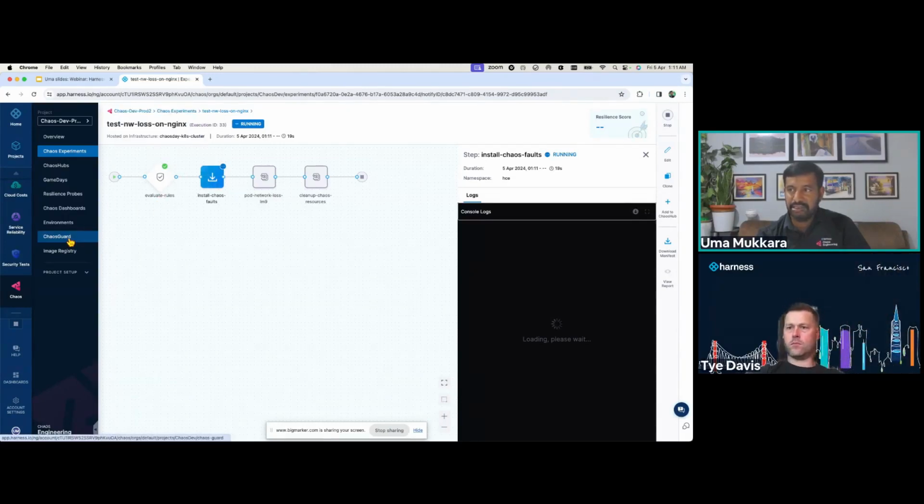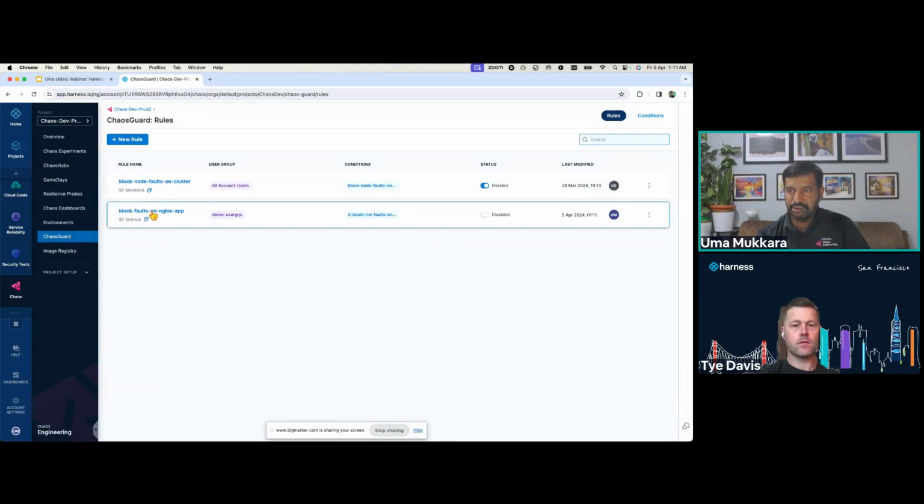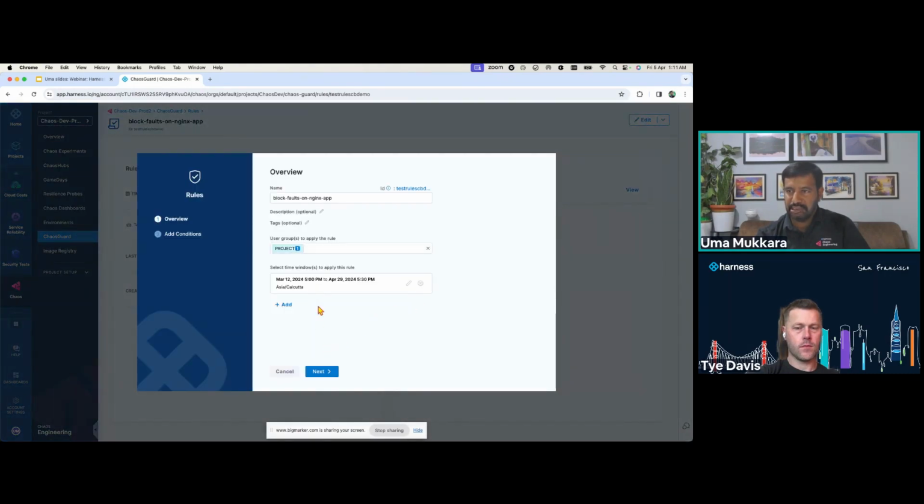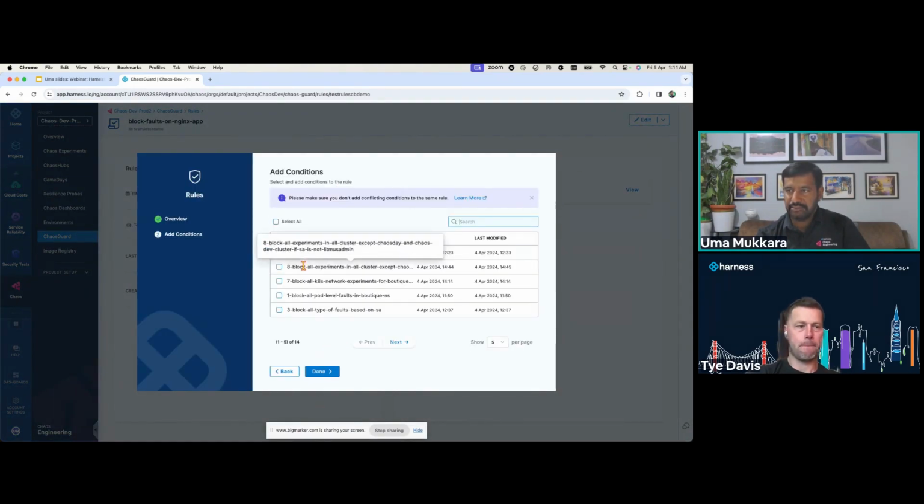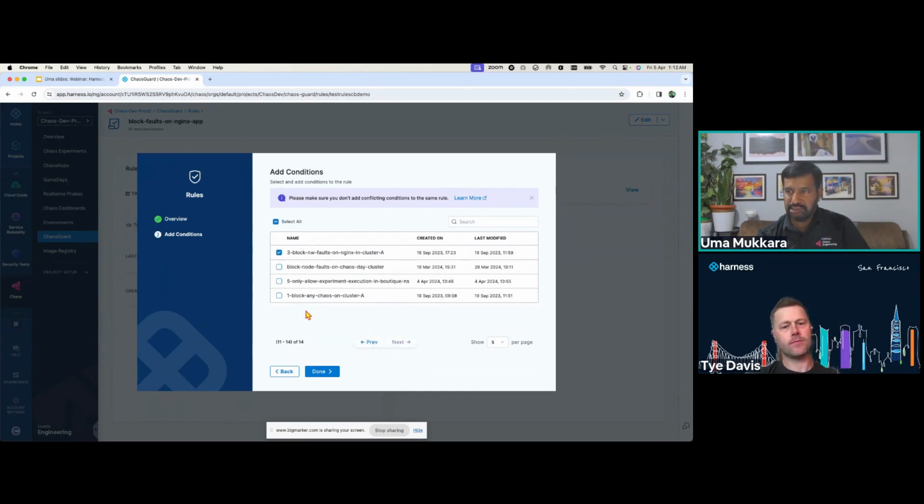So let me show the conditions themselves, right? If I look at these rules, there are users, and there are times, and you can add more conditions into that. There are existing conditions here, you can put any of them, and if at least one deny condition is matched, then the execution is blocked, right? So this is one condition that's put. You can put more conditions, right?